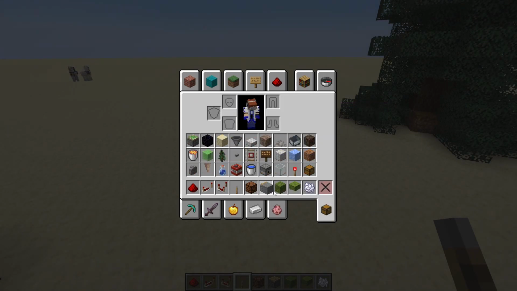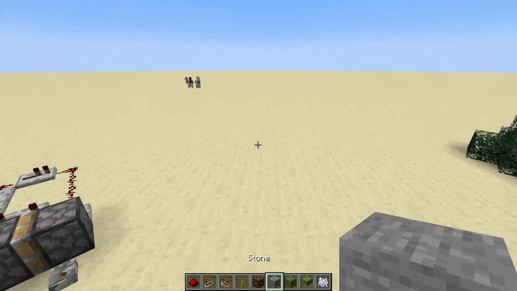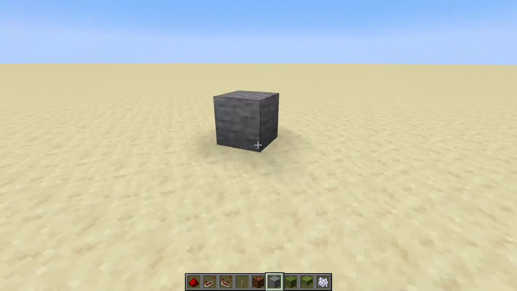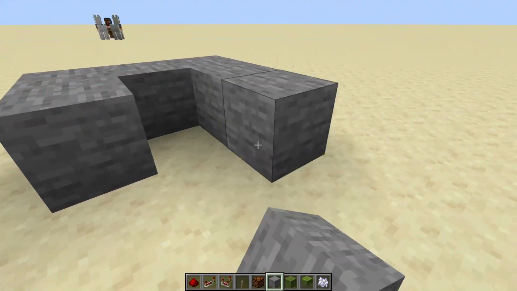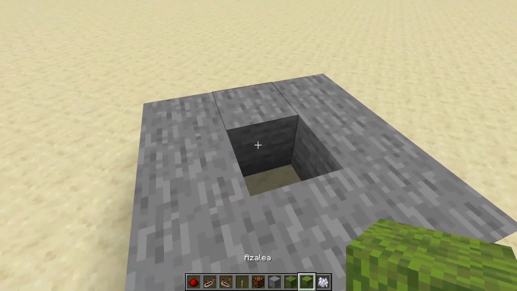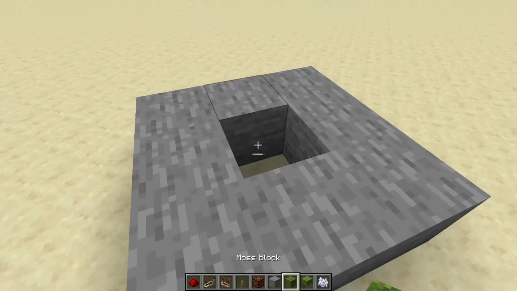Now, this isn't a tutorial for how to build this farm, okay? This is a tutorial for how you use redstone in the most basic sense and learn and experiment with it. Because this, for me, was just an experiment. Like, I knew what needed to happen. I just had to figure out the how.